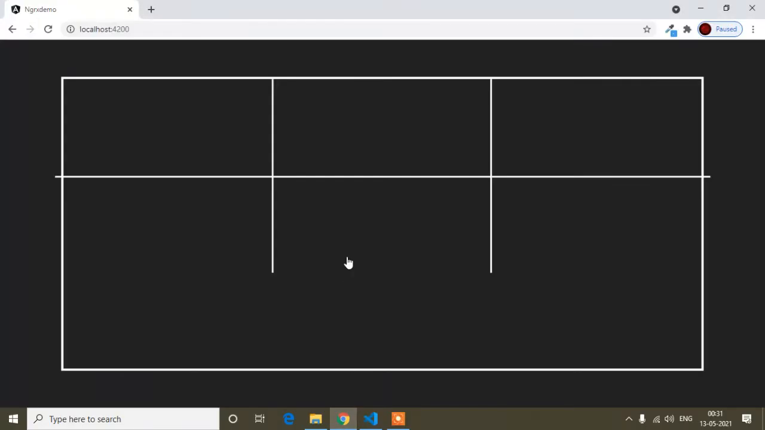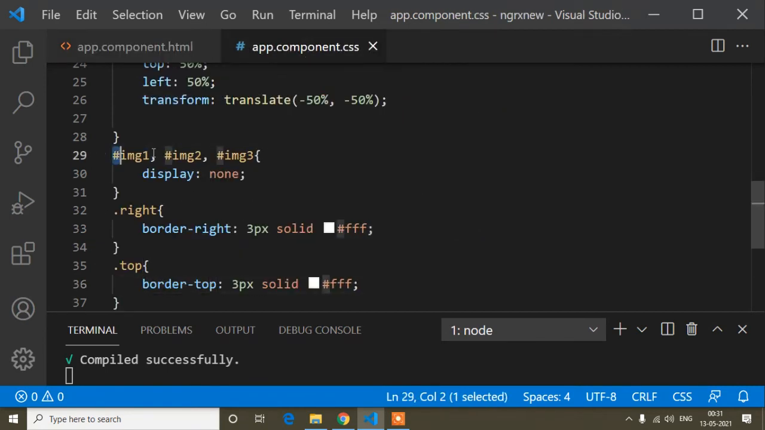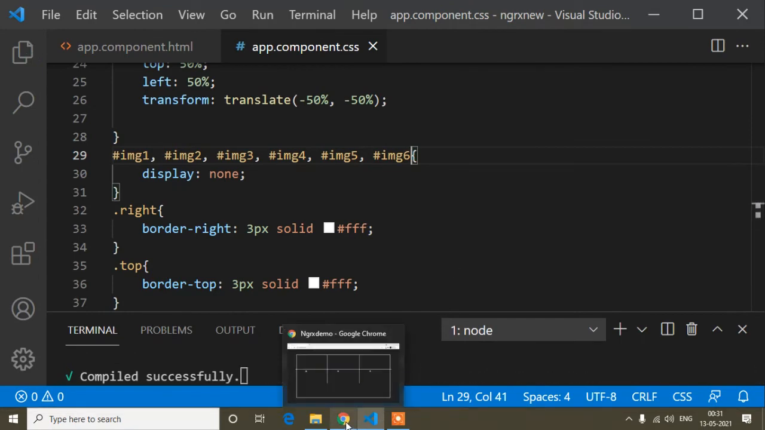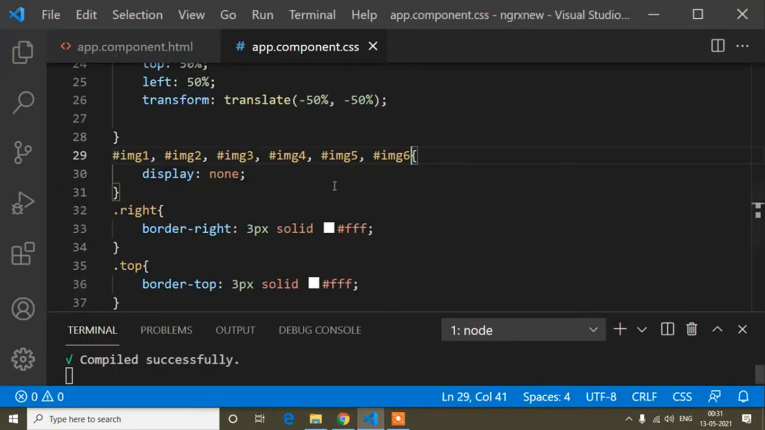So if I save, the blank icon is coming, because for these 5 and 6 images I didn't add display none, whatever I have added is only for 3. So I will copy this one, paste, and just change it to 4, 5 and 6. So save. Now you can see the image icon is removed. The image icon comes when you didn't add any image, I mean the image is blank, at that time the blank image icon comes. Okay, so I removed it here.